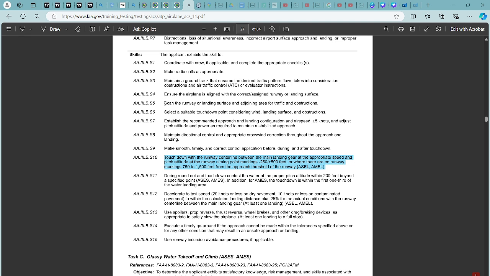And how do we do that? Of course, we look at our mag compass or our directional gyros. Scan the runway or landing surface and adjoining area for traffic and obstructions. Select a suitable touchdown point considering wind, landing surface, and obstructions, and of course, S10 here. Establish the recommended approach and landing configuration and airspeed plus or minus 5 knots, and adjust pitch attitude and power as required to maintain and stabilize approach.